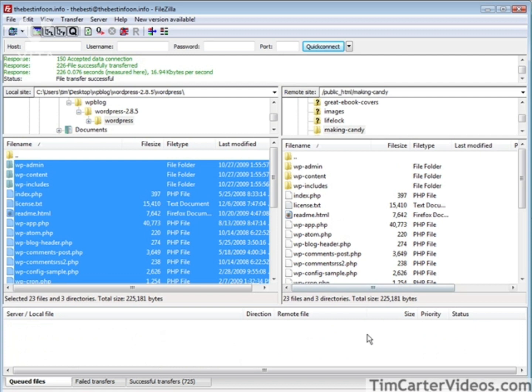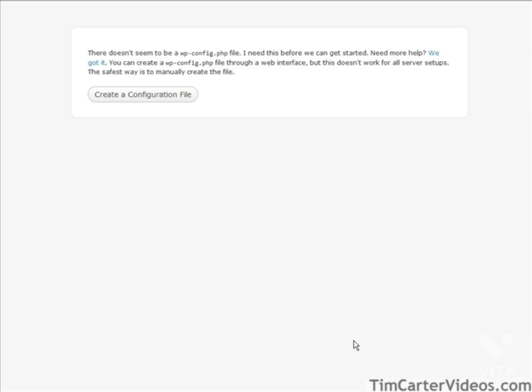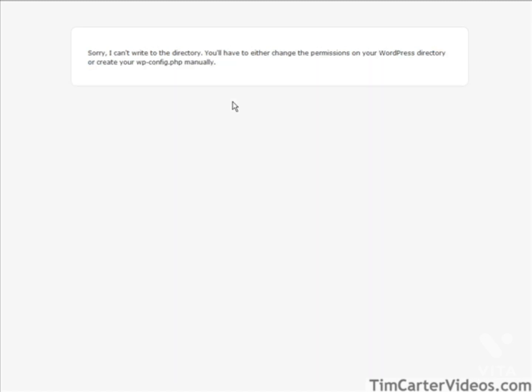Now all we have to do is put the URL to our blog in our browser and hit the Enter key, and that'll bring up the install wizard. So in this case, it is thebestinfoon.info, which is my domain name, /making candy. So let's go key that in. Okay, and here it is. It tells us we need to create a configuration file. Now it'll try and do this for us, but as you see, it can't write to the directory. So what we have to do is temporarily change the permission of our directory. So let's go back.